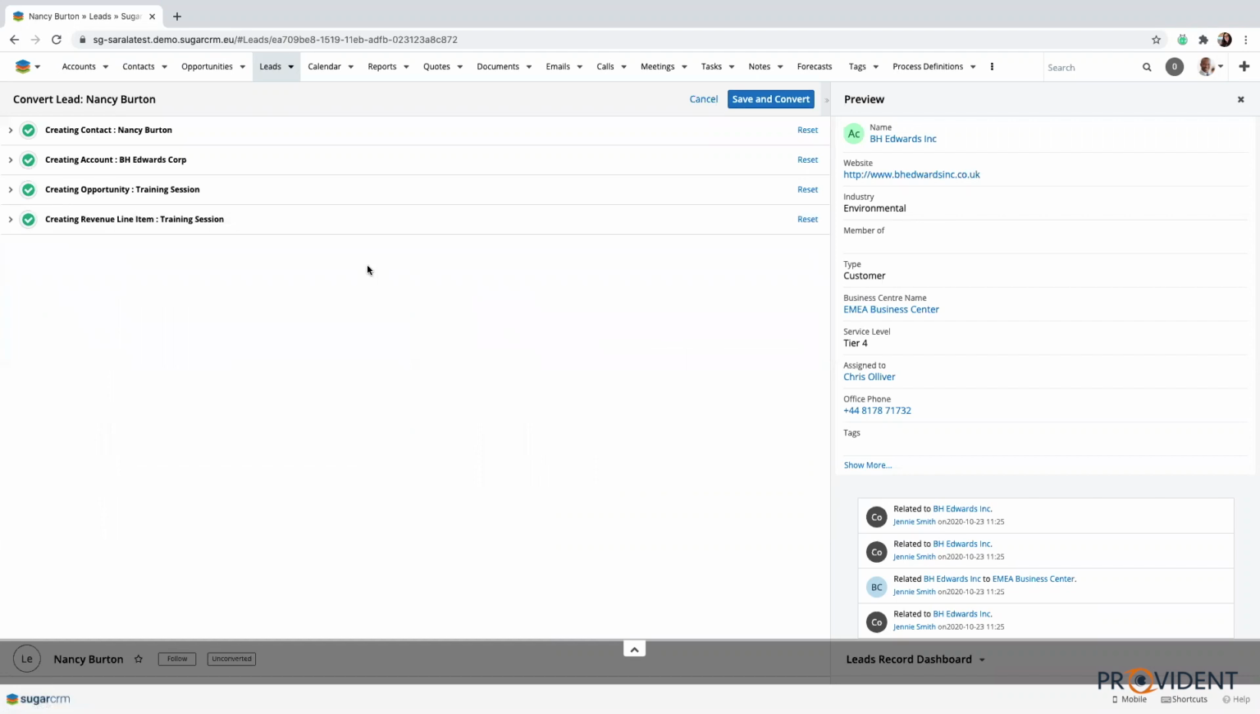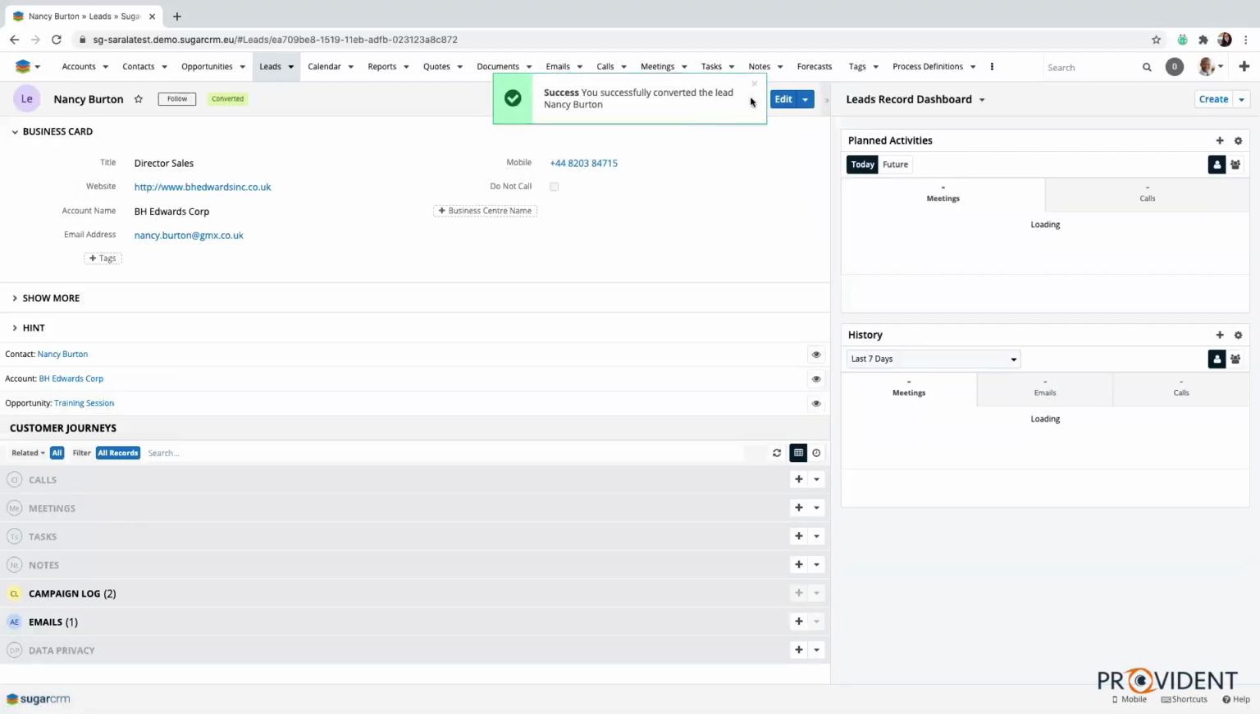If you're on the Sugar Professional edition, then you won't see revenue line items. If you are on Enterprise or Sell and you're not seeing revenue line items, that's because you've got them turned off. So we hit Save and Convert. And now what we see at this point is the opportunity, the contact and the account all being converted. On the next screen, it will take us back to the lead record. Here we go. So it's taken us back to the lead.